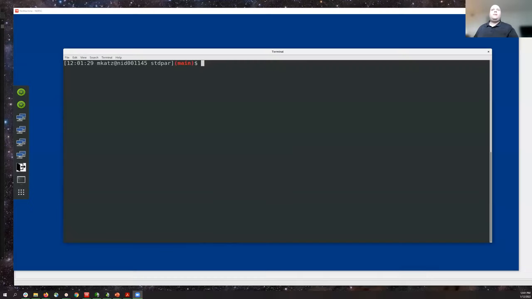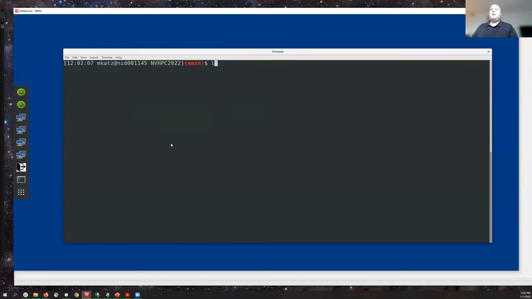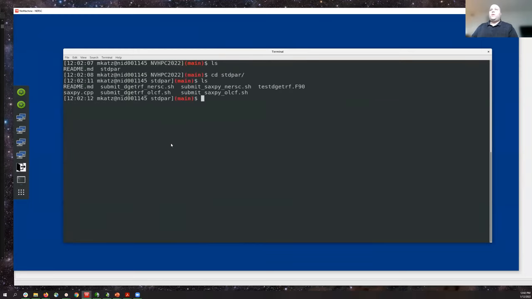Okay, so I just want to briefly touch through these exercises and tell you what we hope you might get out of them. I've already done the git clone. I'm in the StdPar directory. Let me just get rid of anything that I might have, to make it clear. So you'll see right now there's just the StdPar directory. In the StdPar directory, we have two files, a Fortran example and a C++ example.